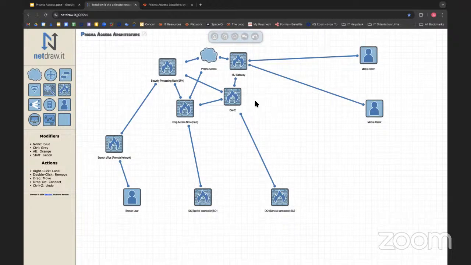Mobile user license is on the basis of users, unique users who connect to the Prisma. If we have purchased a license for 1,000 users, then 1,000 unique users can connect to Prisma Access using the GlobalProtect agent. This is how the license is for Prisma Access.